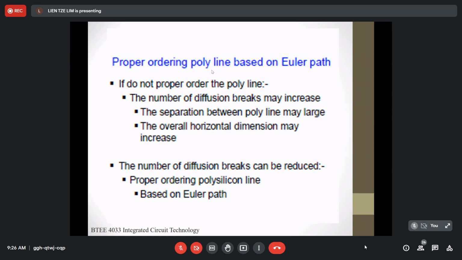If we do not properly order the polysilicon line, the number of diffusion breaks may increase. The separations between polylines may be large. The overall horizontal dimensions may increase. This means that the diffusion area will break. The number of the diffusion area breaks will increase.